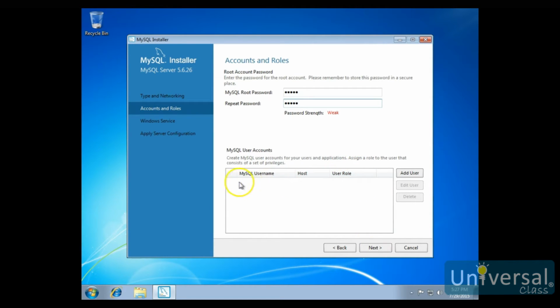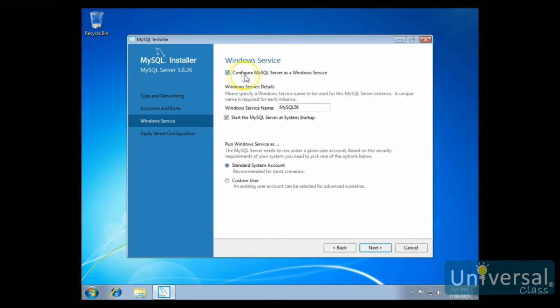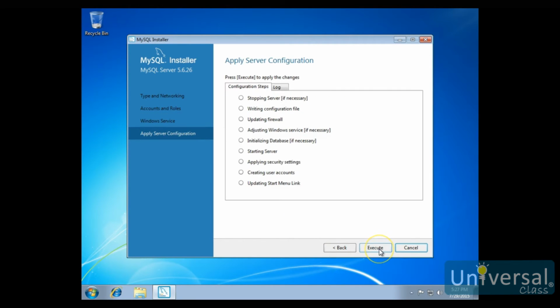And so I can also create user accounts here. Now we will play with these more later. We will actually use the Workbench to create user accounts so you can see how security and roles function. It will configure MySQL as a Windows service, which means that the MySQL server will run in the background as a service as soon as you turn the computer on. You can allow it to run as a standard system account, or you can set up a custom user. So if you have a machine that's locked down and you need a particular administrator to be the user that runs that account, you could put it under the context of the user. I'm just going to click Next.